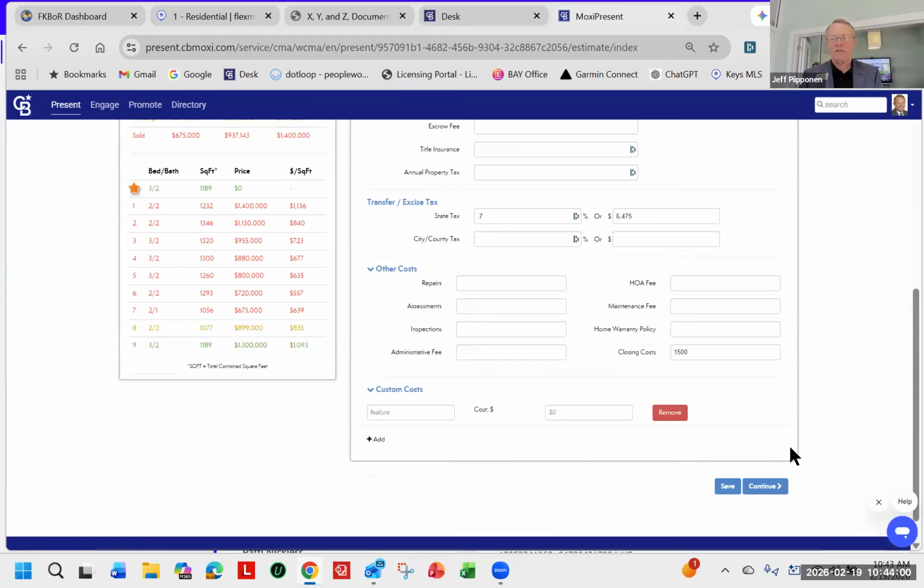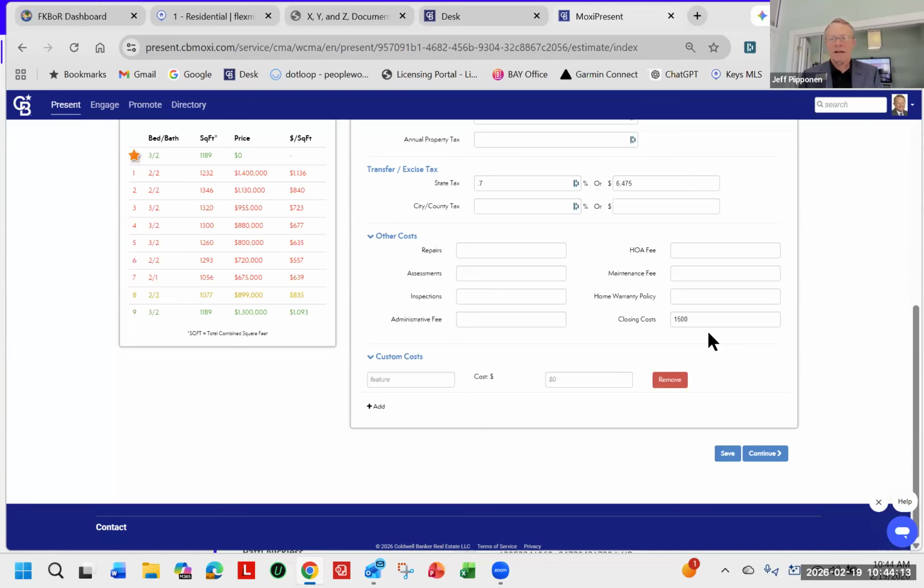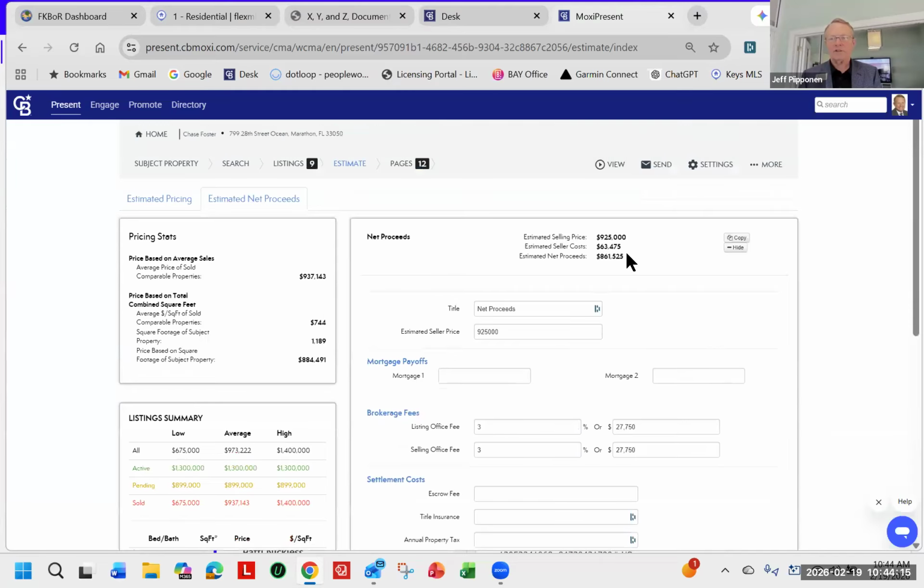Our internet's lagging a little slow here. Okay. So I think I've got that done. So you can see my estimated sales price is 925. I've got 63,000 in closing costs and my net proceeds is 861. So I've done my pricing. I've done my net sheet.